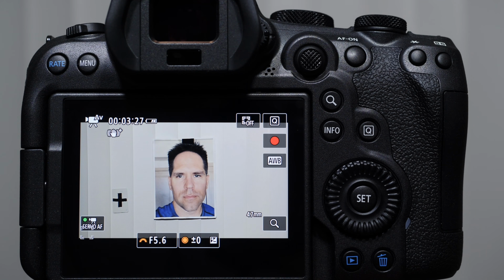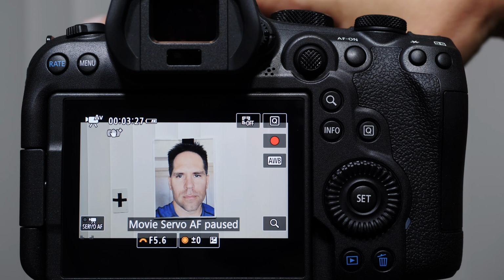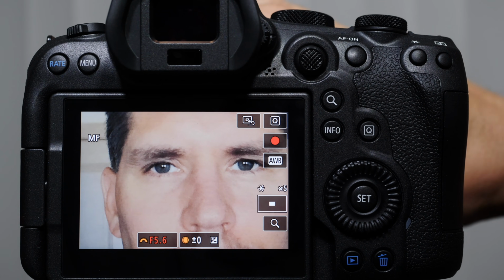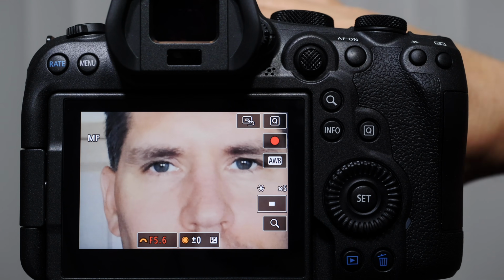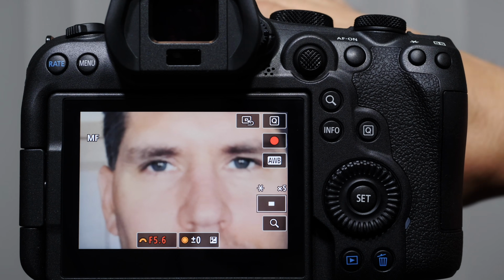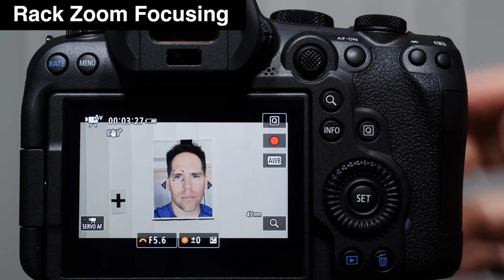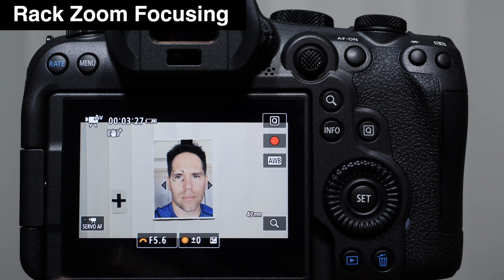Something else we can do is we can do our manual focusing. We flip it over. We can do the punch in. Again, all of these techniques are pretty much more or less the same. We can do peaking focus that we talked about. Come back out. But there is another technique I want to demonstrate using servo AF called the rack zoom focus technique, and I need to set it up real quick.